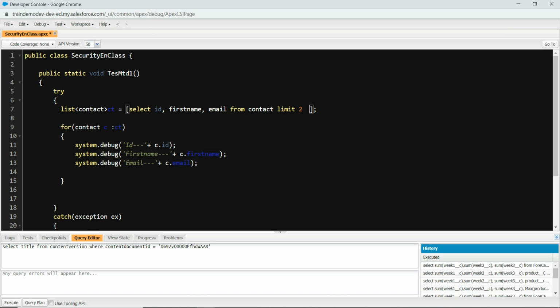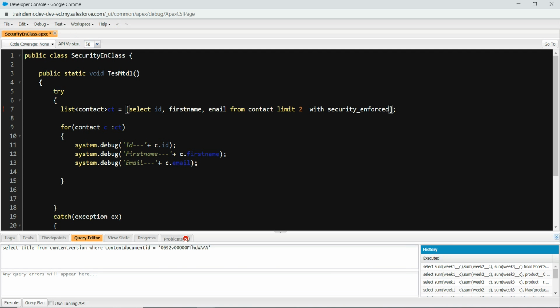Now, see the difference here. If I do something like this, WITH SECURITY_ENFORCED, right? Save it. You won't see any problem here, okay?